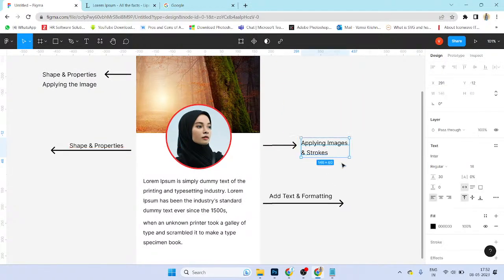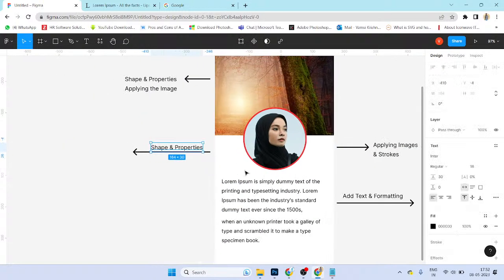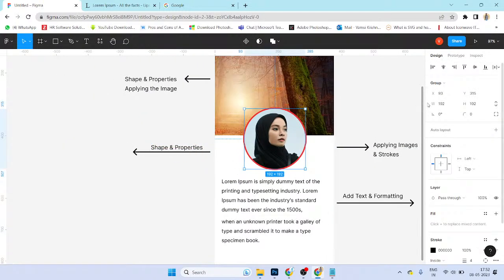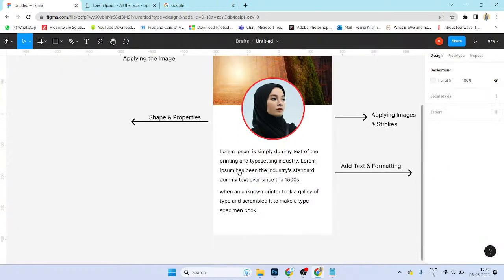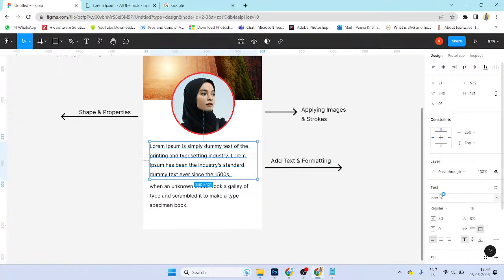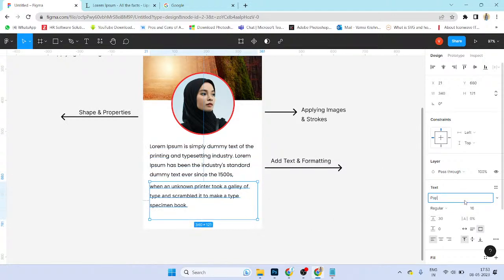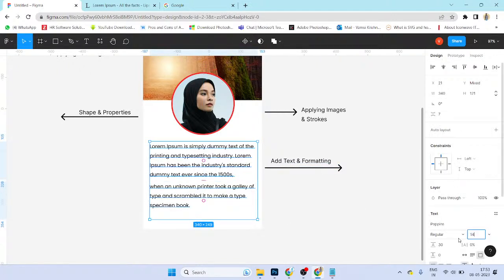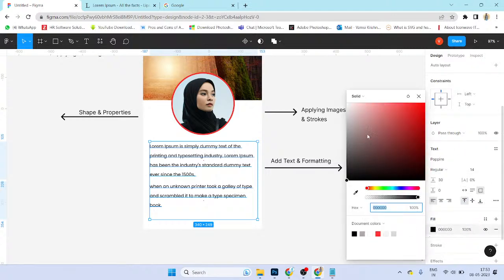Clear. Here, shape and shape properties. We have already taken the shape and the shape properties we are seeing in the properties panel. And this is called add text and formatting. So the text we have taken, and we are giving the font family like Poppins. Select this one and I can apply the font family, font size and font color.